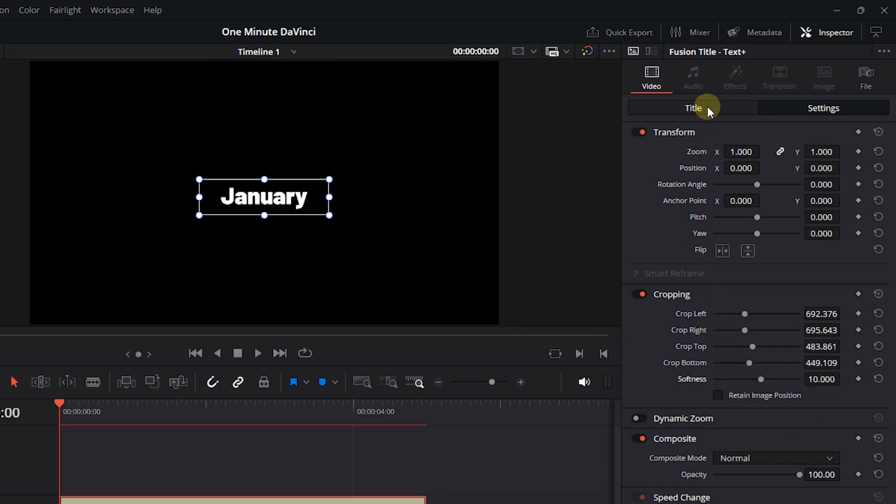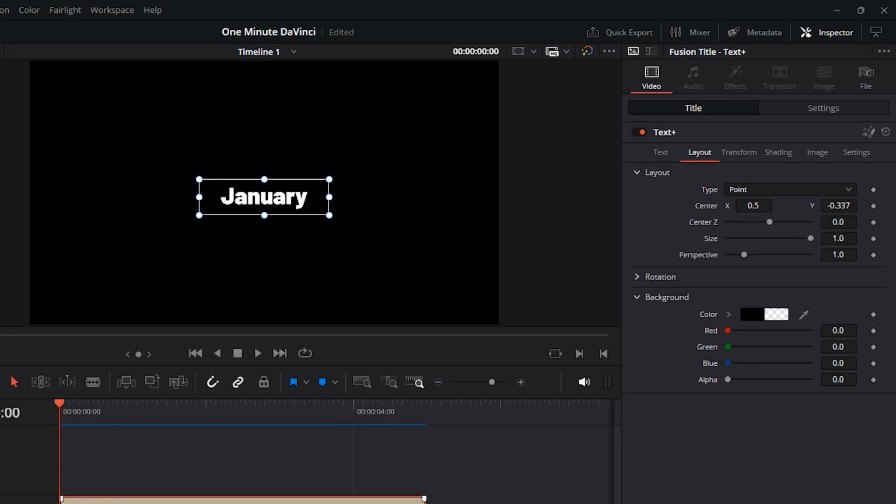Now go back to Title tab and move Playhead to the start. Click on Diamond button next to Center to add a starting keyframe. Move the playhead to 4 seconds forward and increase Center Y value until the last month is visible in the center. This will create another keyframe.